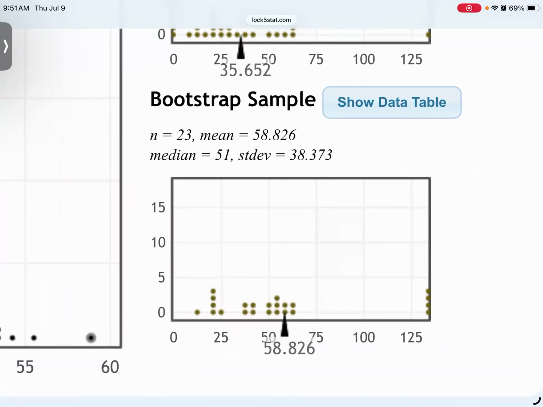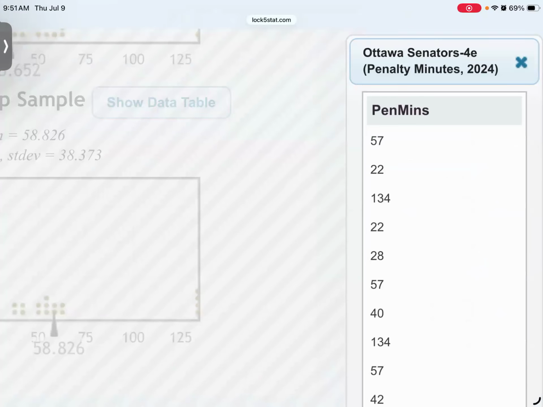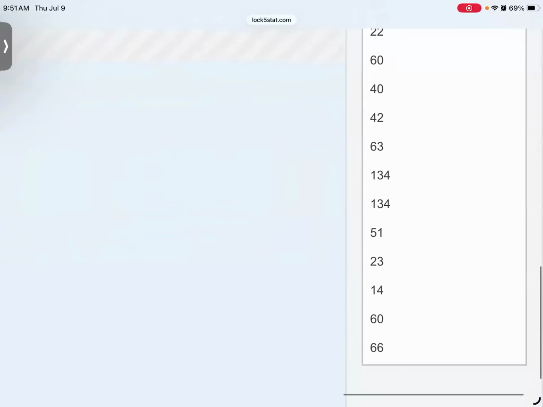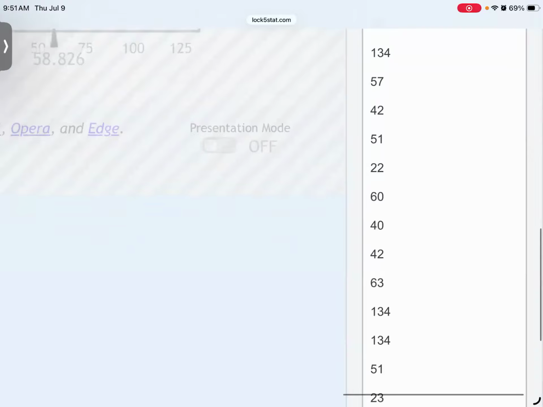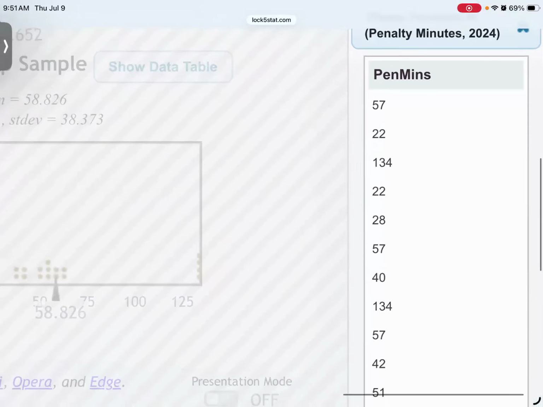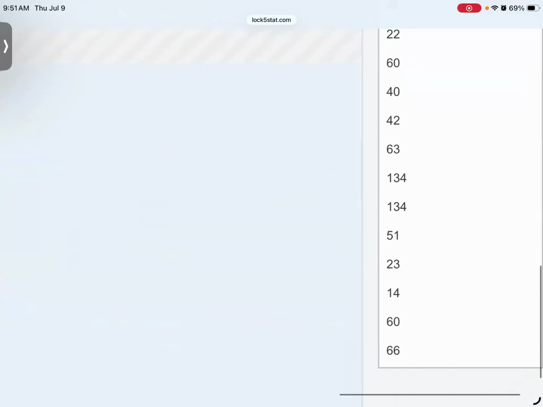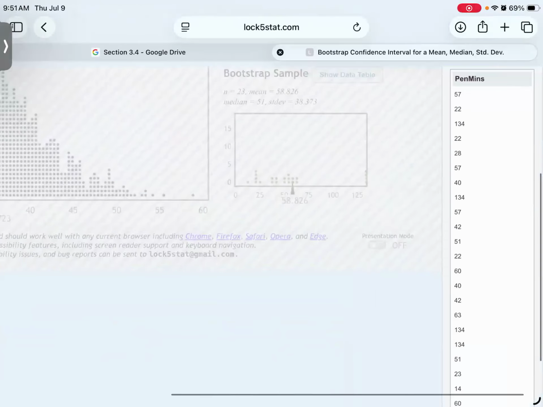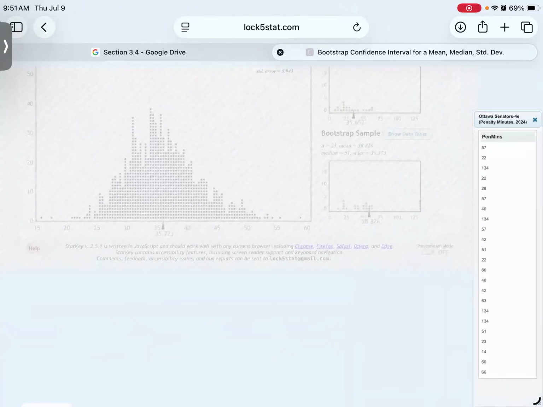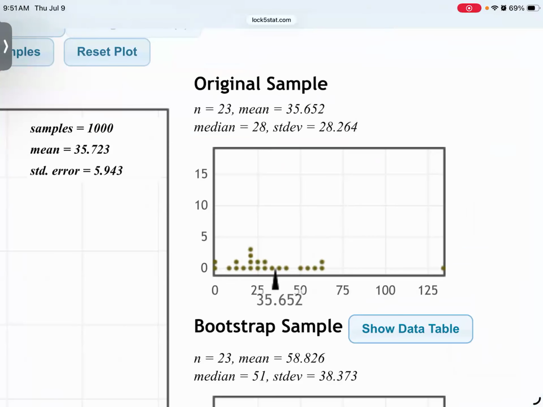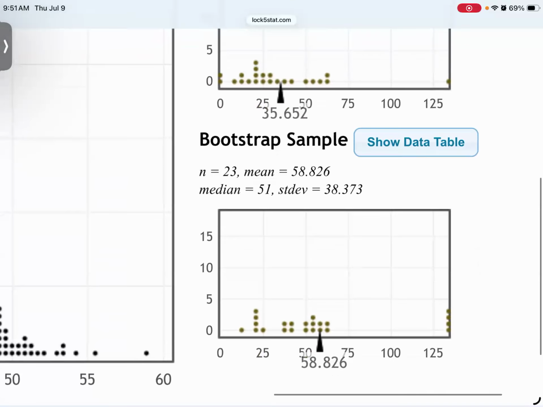Watch, I'm going to click on show data table for just one of my bootstraps. You can see here these are the values that it selected, and look at that 134. That 134 for me is the idea that when it selected values from the original, it got that 134 not just once, but twice, three times, four times, and put it back, and that's why it showed up more than once. But again, it's following the rules in that it's selecting only values from this original. And since the original had 23, each bootstrap also has 23.